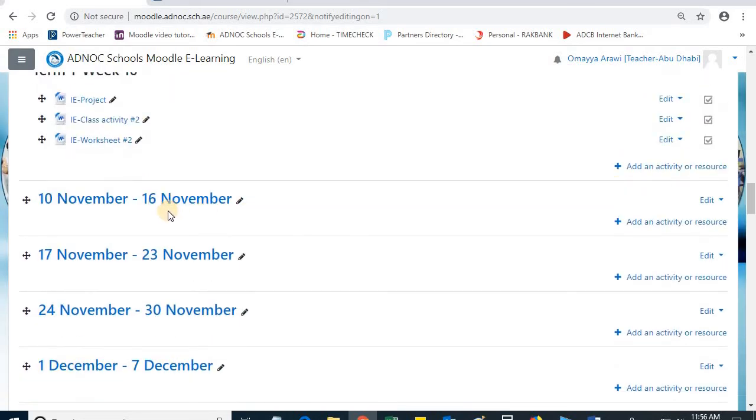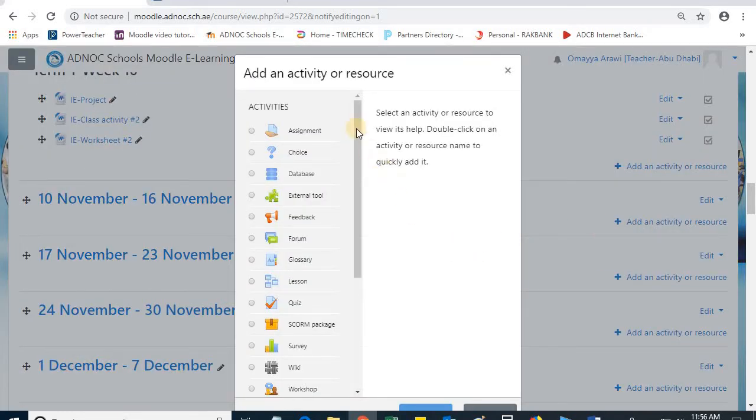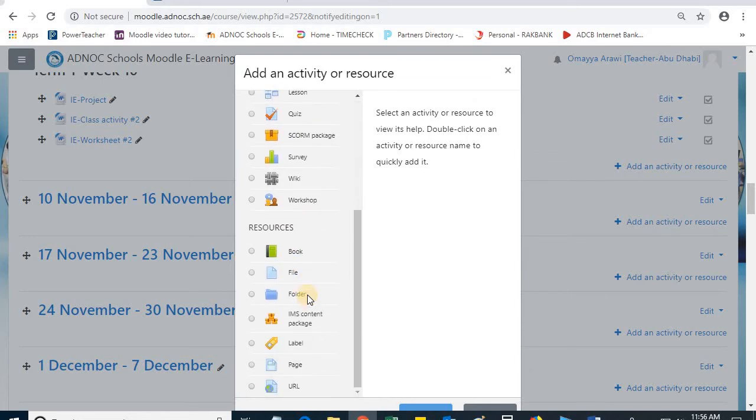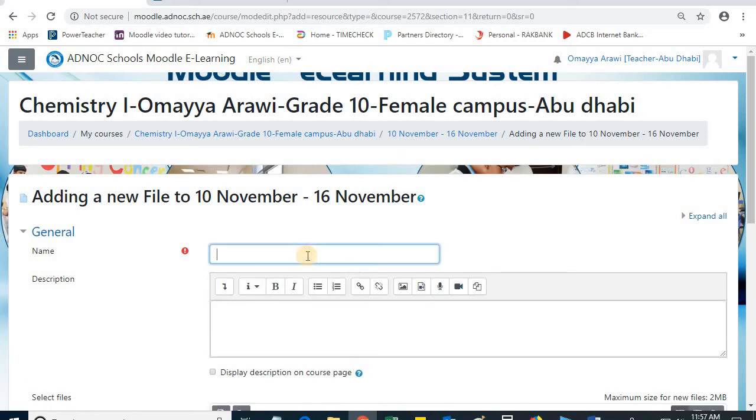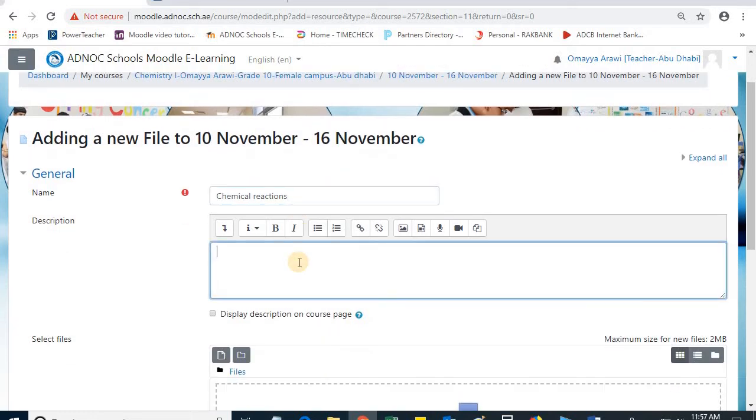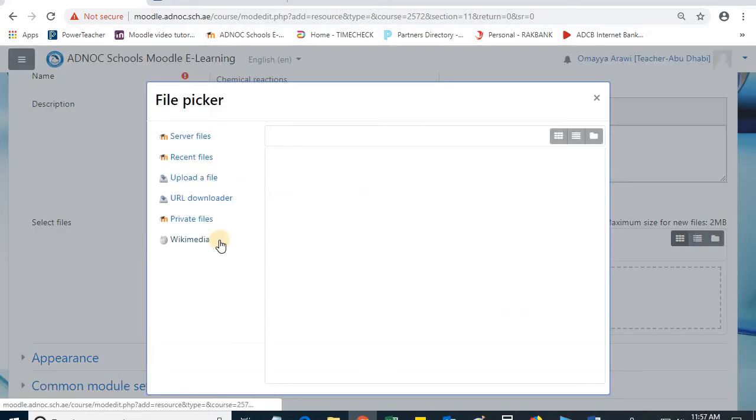And if you want to upload a file for this particular week, click on this add an activity or resource, where you can add the activities listed here. You can add an assignment, a multiple choice question, a quiz, and you can also add resources like book. You can add a file. You can just select the option file and then click on add, then give a name for the file. Give a description about it and then click on this add button.